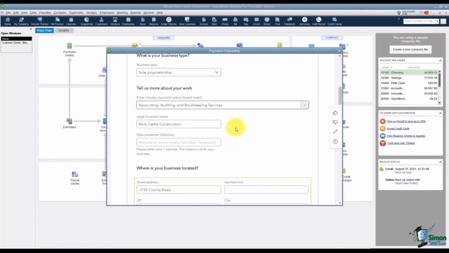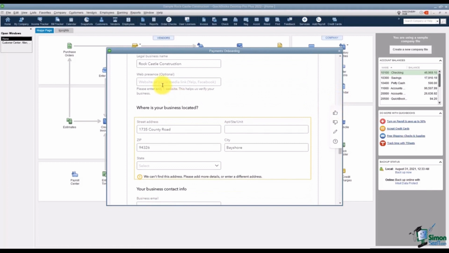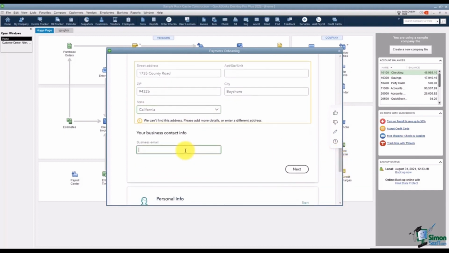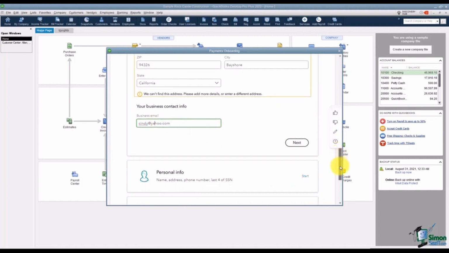You can see it did bring in the business name. I would also want to put in the website, and that's an optional thing. Notice my address is already in. I don't have a state, so I'll go ahead and choose that. And then you'll notice that there's a place to put in your business email. I'll just go ahead and put mine in.